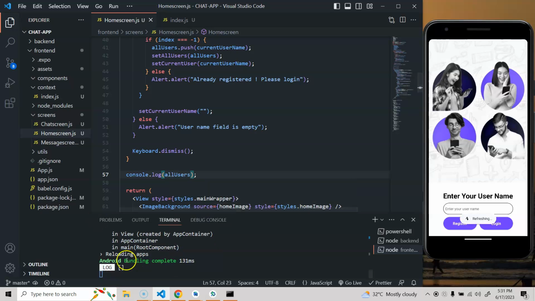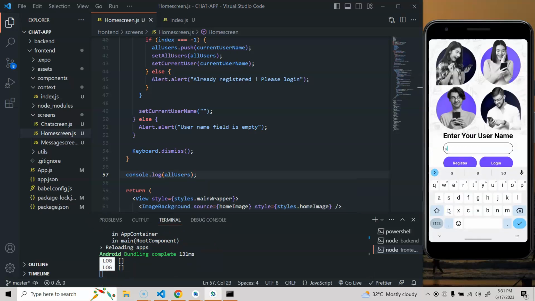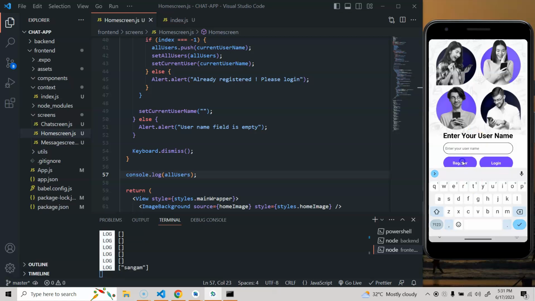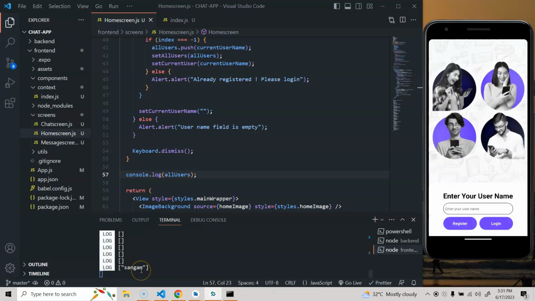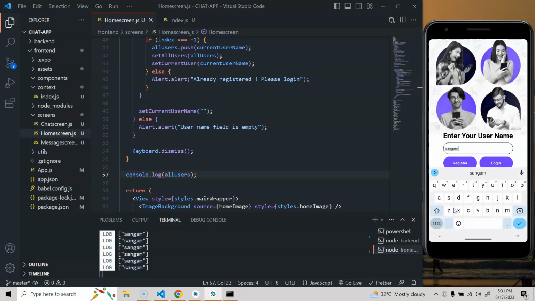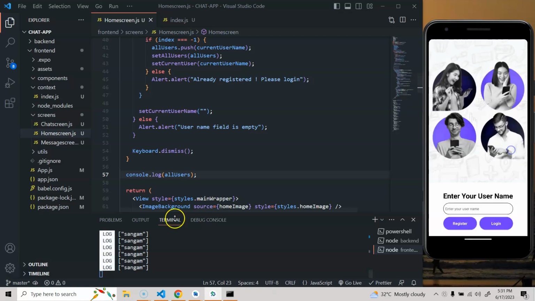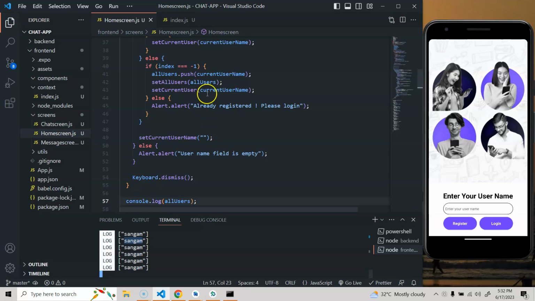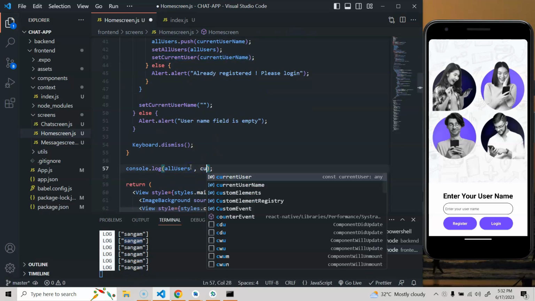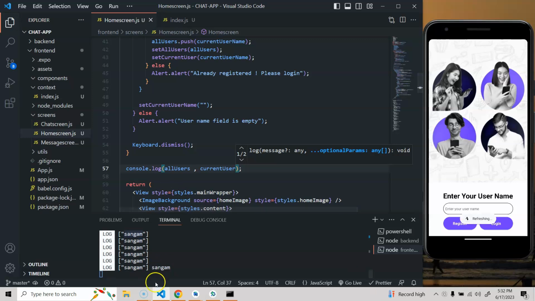If I now save this, we are getting empty here. So I'll go here, I'll type my name, I'll do registered, and we are getting Sangam here. That means if I give the same name again and try to register, you see, you are already registered, please log in. So I'm already registered in this particular array, so I have to log in here. Now what will happen, whenever I'm setting this current user, which is my name, if I now log this current user, you'll see that we'll be getting my name here.